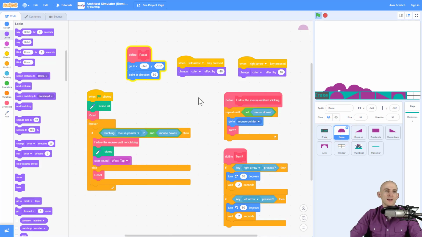Okay, so I'm going to actually add some code into here. So right now I've got it so that if I'm touching the mouse pointer and the mouse is down, it's going to follow my mouse until it's not clicking, and then it's going to stamp and make a wood tap sound. Else, otherwise, it's going to just reset.